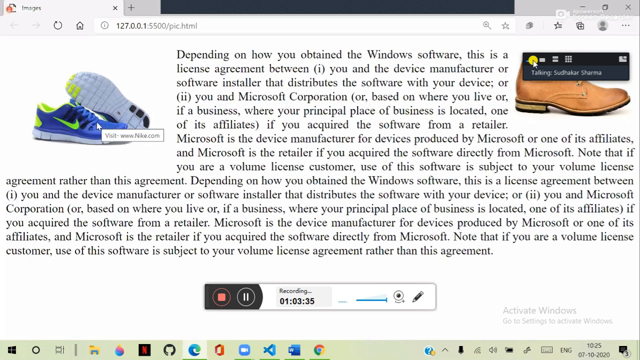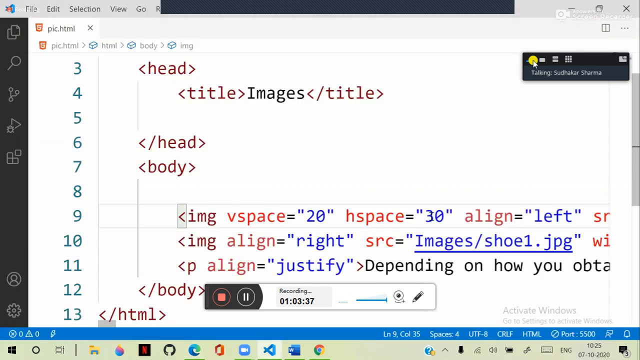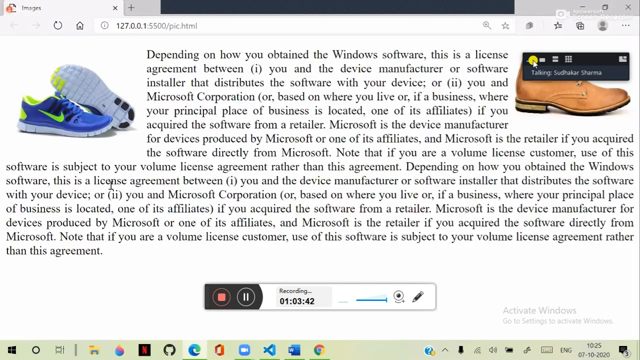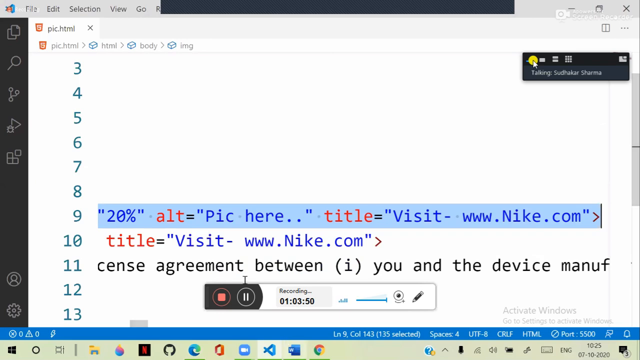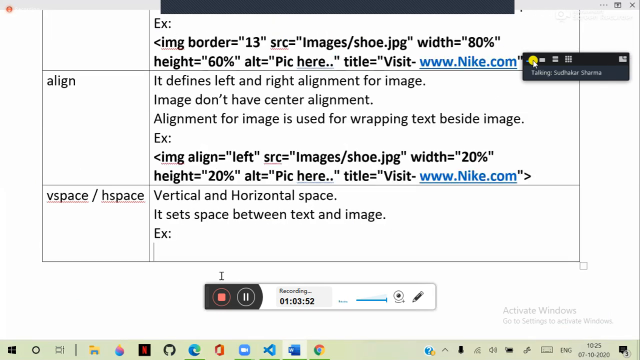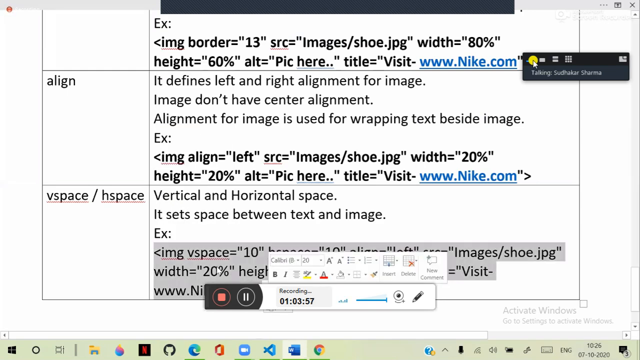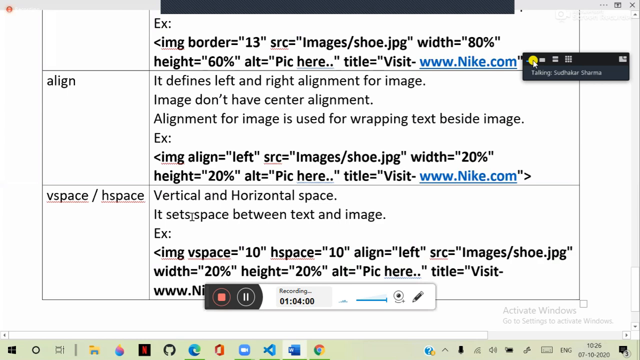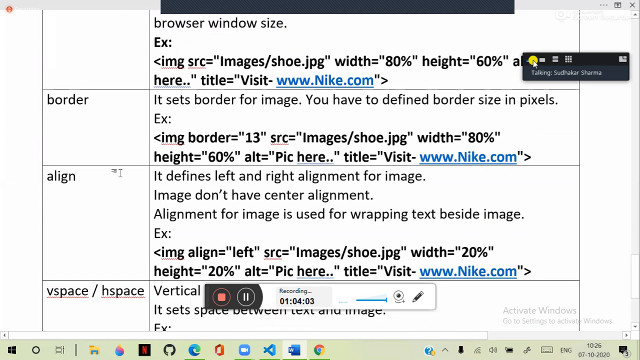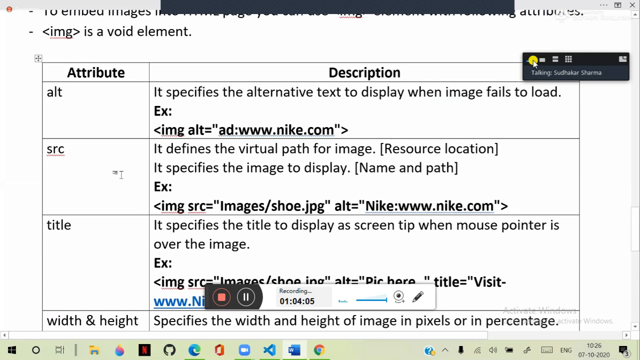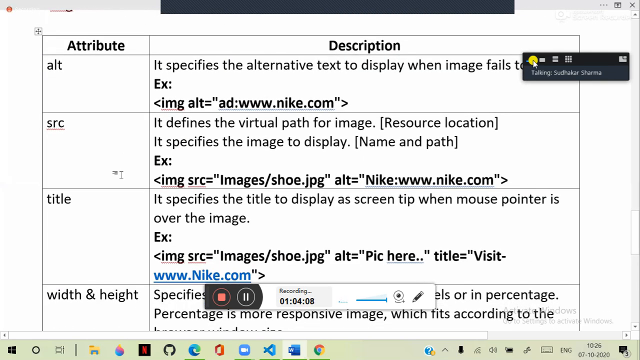Horizontal, vertical space, you can adjust. I am just taking it to 10, 10. Then you can see the space is adjusted there. Horizontal and vertical space is defined by using this. So this is V space and H space, which you can apply for images when you are displaying them along with the text. So these are the attributes for horizontal and vertical space. These are the basic attributes that you generally use with images to display the image and to work with the image.